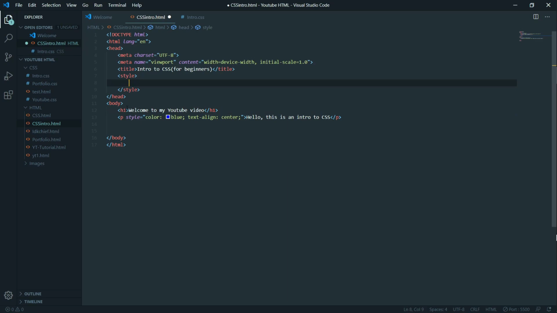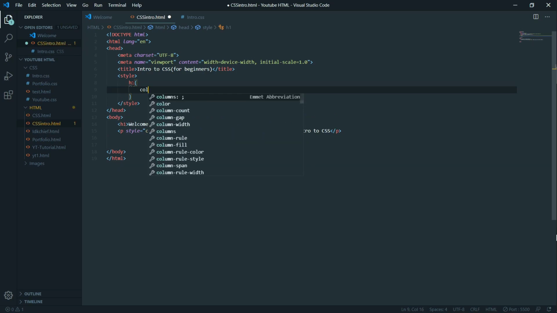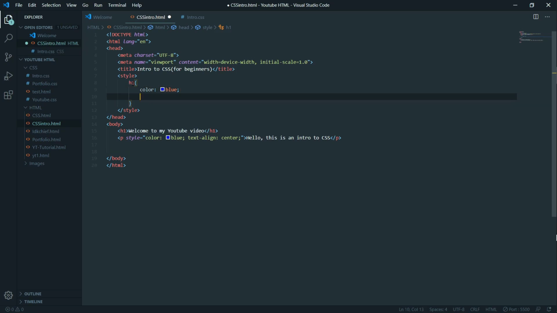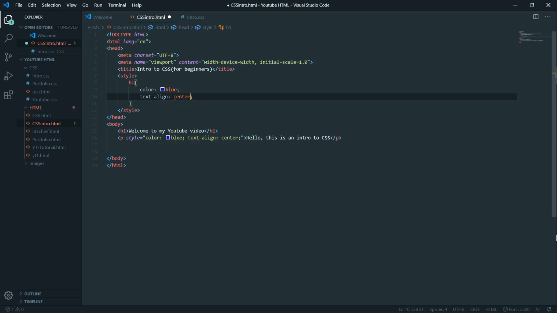Now H1 is a selector. I'm going to go in depth later. So I got my H1, and now we're going to apply the same colors to it. Color blue. Then text align center. All right, let's see if it worked.